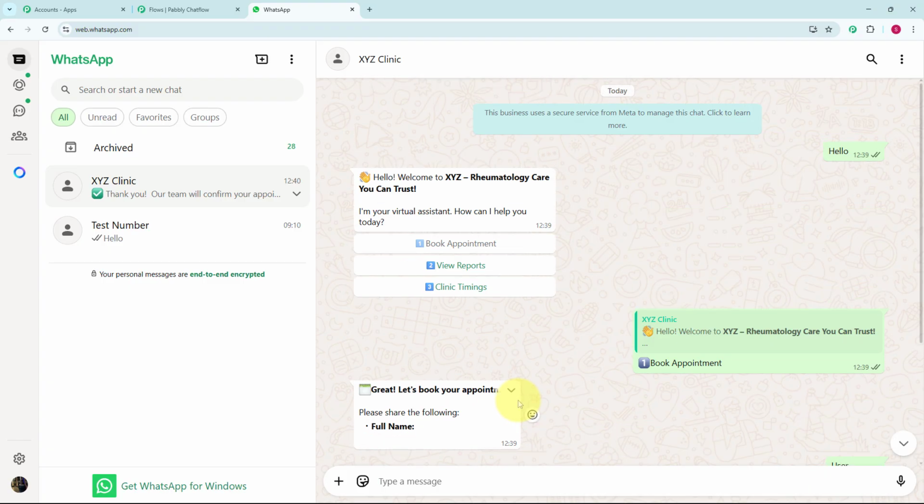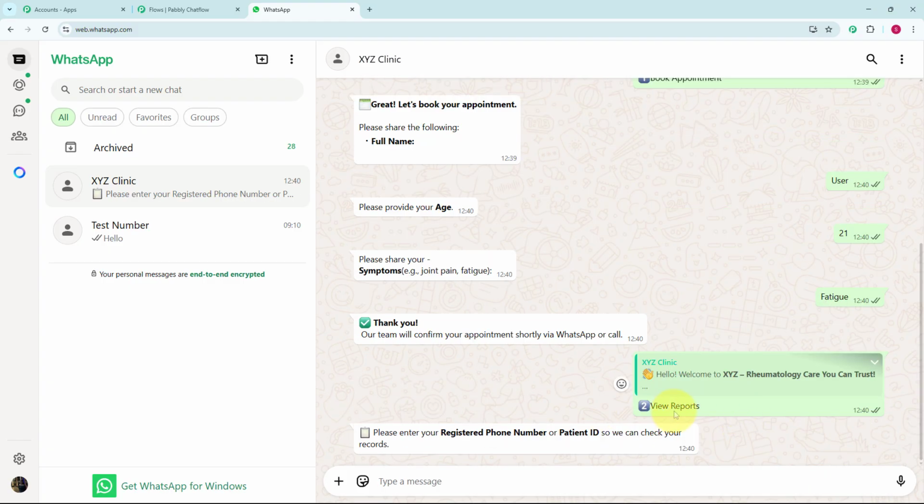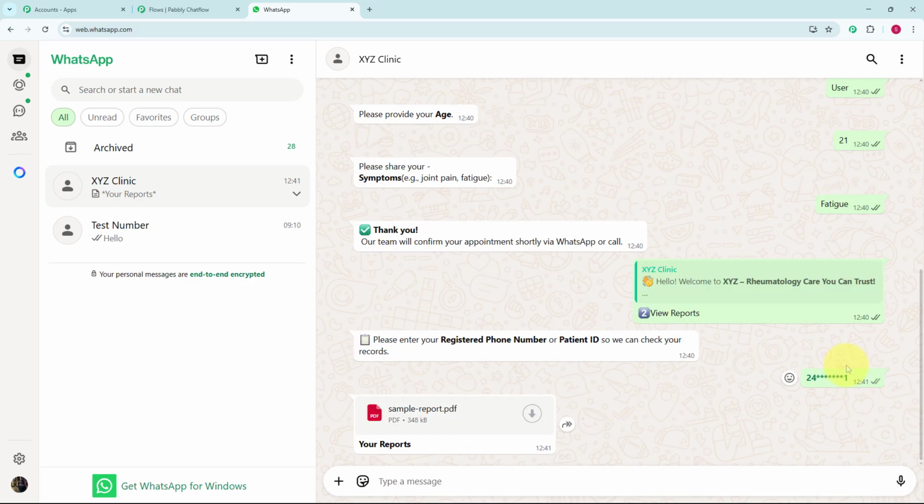Now let's move to our another button, that is view reports. As I'm selecting view reports, now it is asking me to enter the register number or patient ID so that it can check the record. So now let's enter a phone number or the patient ID here. As I'm providing the patient ID, now I am getting a PDF of my reports.